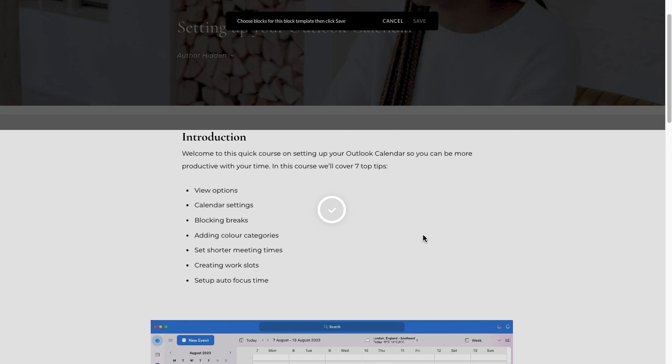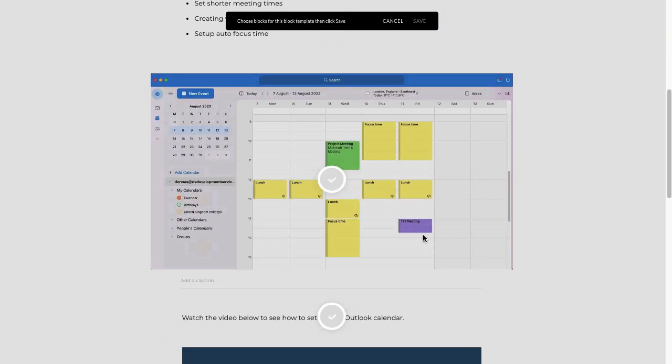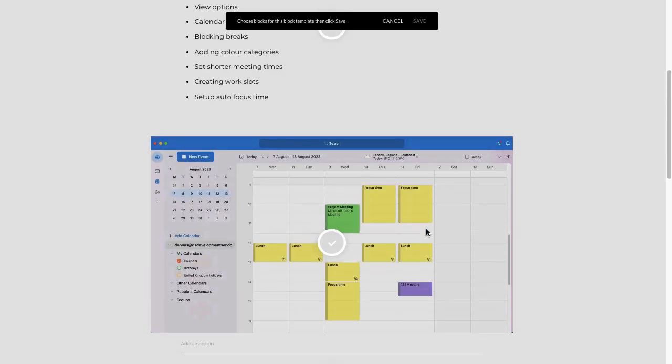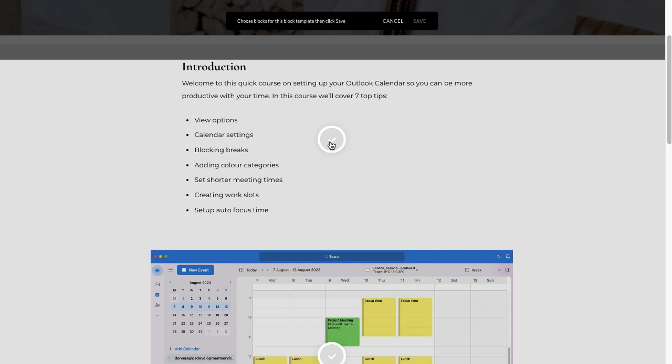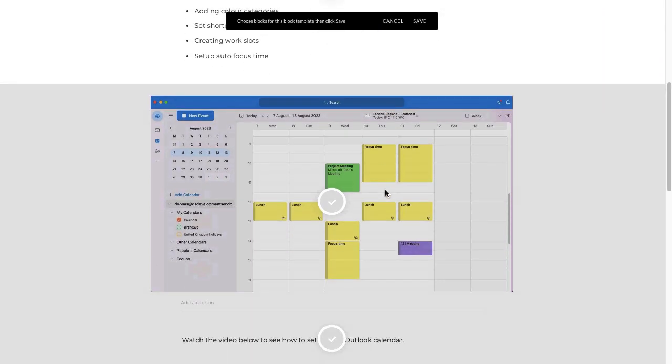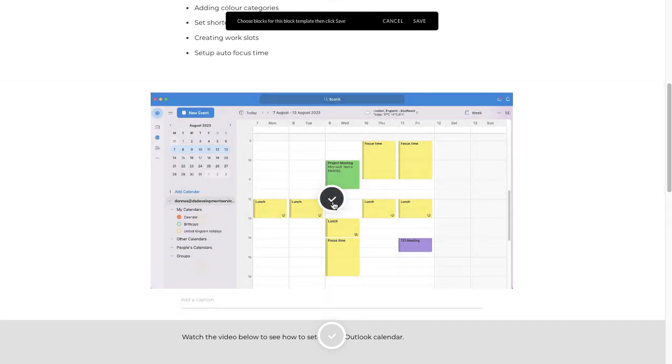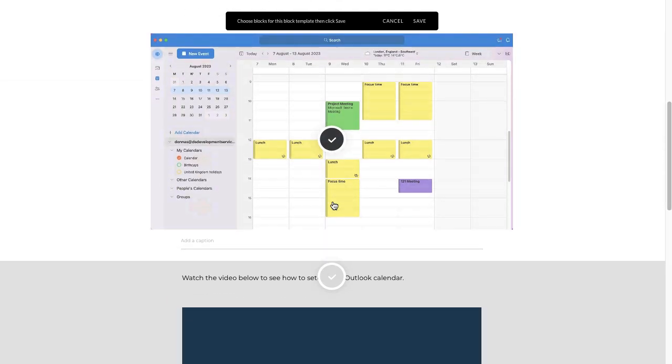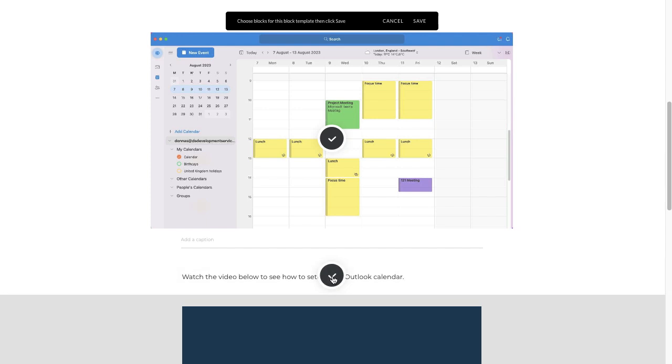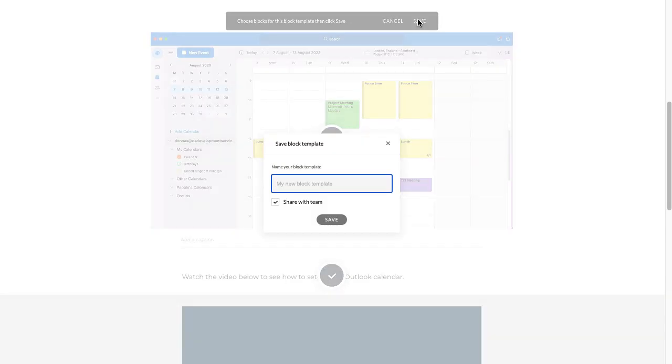If I scroll down, I've got ticks against all of my stuff. So I can tick the blocks that I want to create my new template from. I'm going to pull off the introduction, I'm going to get an image block in there, and then I'm going to do some more text as well. So I've done three. And then I'm just going to click on save. It's going to ask me to name my block template. I'm just going to put test in for this example because I'm going to get rid of it.